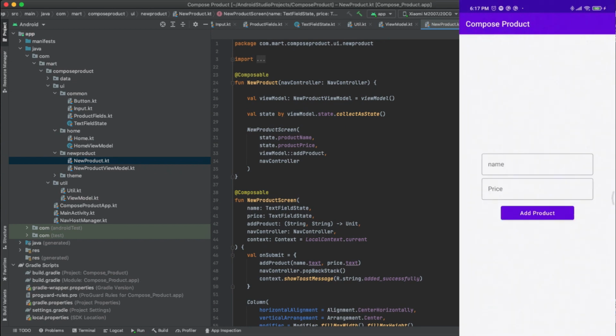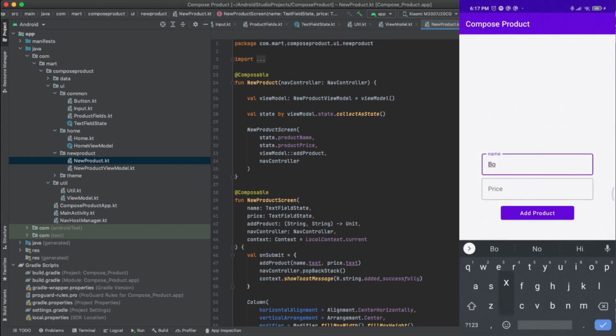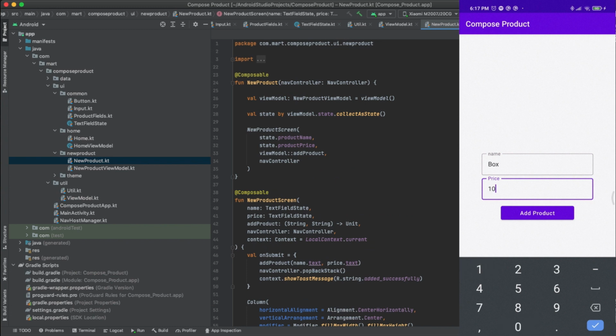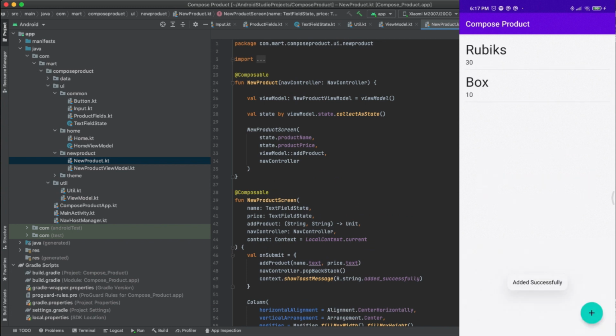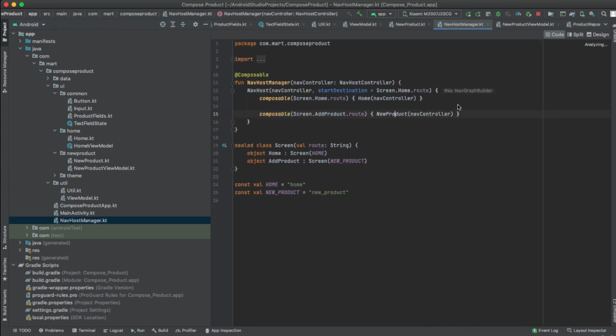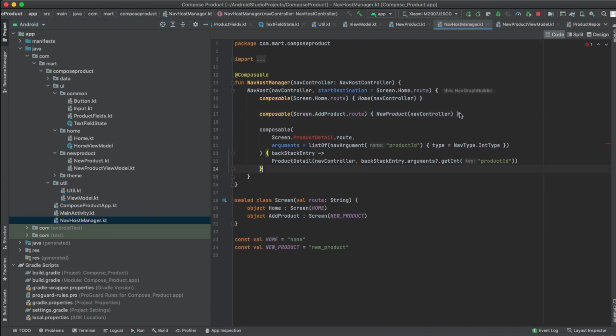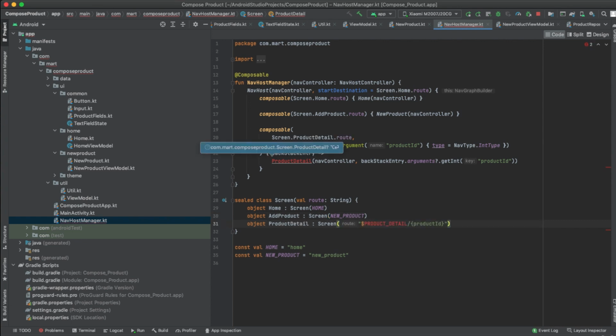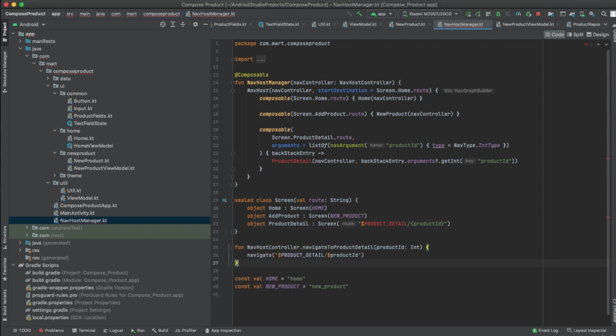When we press the FAB, it will navigate to new product screen. We can now input our product name and price, box item with a price of 10 in our product list. Let's add composable in our navigation for our update product screen. We add arguments with int type to pass our product ID from the list. Also, create function to simplify the code when we navigate to product detail. Create constant.